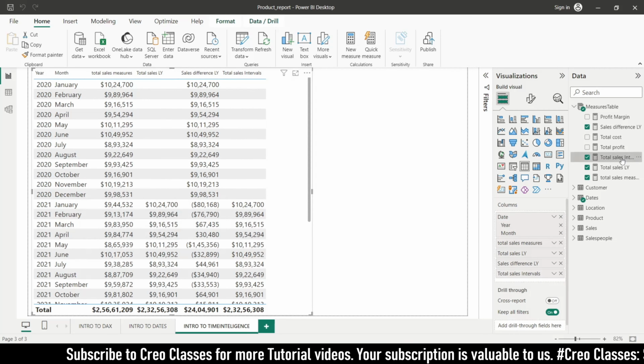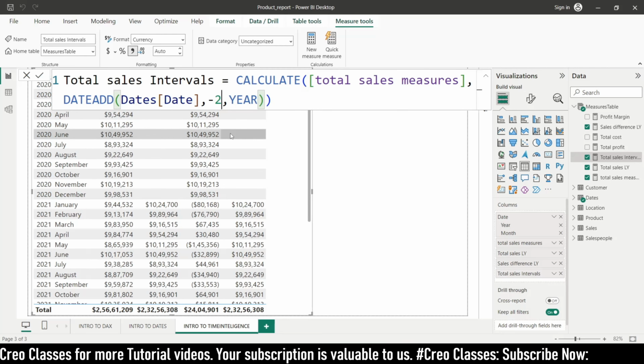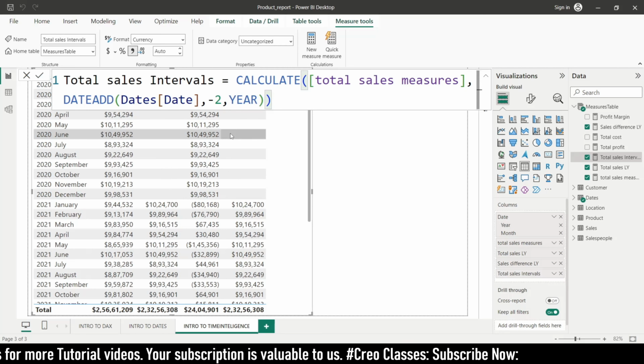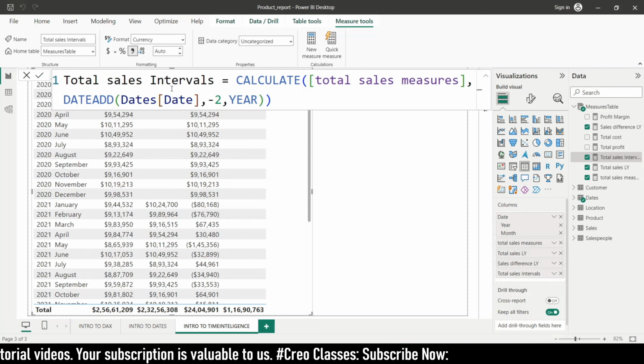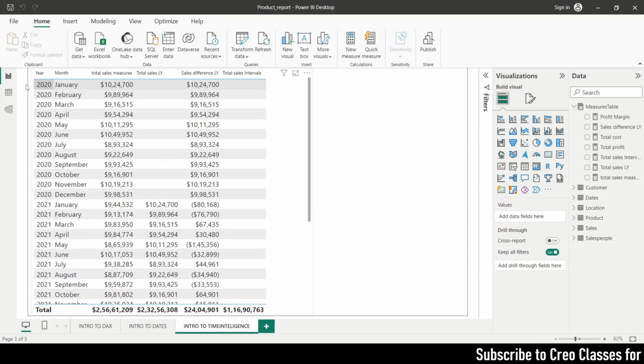Let me go on with the number of intervals and try -2 here, and click enter. Now we have entered the interval of -2, so we can view two years back data. Here you can see the empty cells because we don't have any data for 2018 to compare with 2020, since we entered the number of intervals as -2. The 2020 data will be compared to the 2018 data.